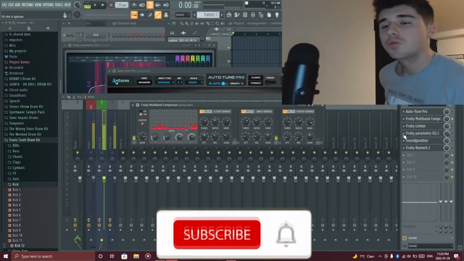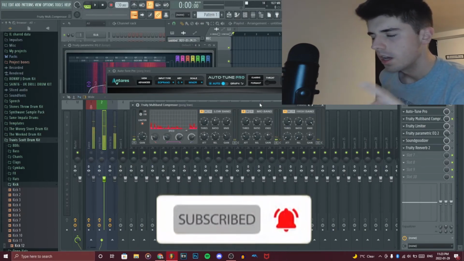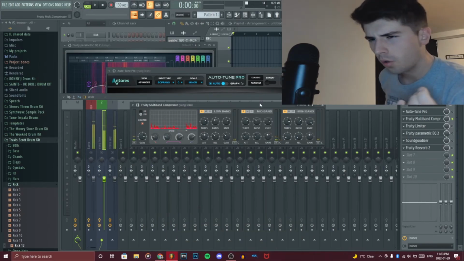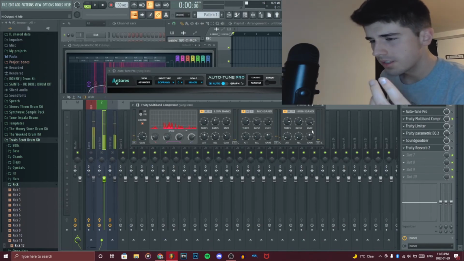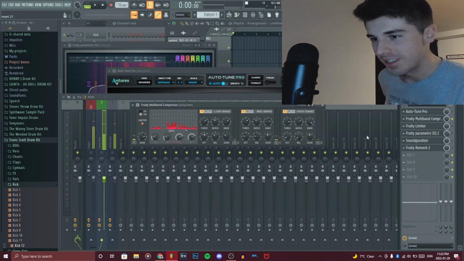Next we want some compression, and I chose the Fruity Multiband Compressor because unlike the Fruity Limiter or the Fruity Compressor, this is, in my opinion, much better because it actually tackles 3 frequencies: the low frequencies of your voice, the mid frequencies, and the high frequencies.